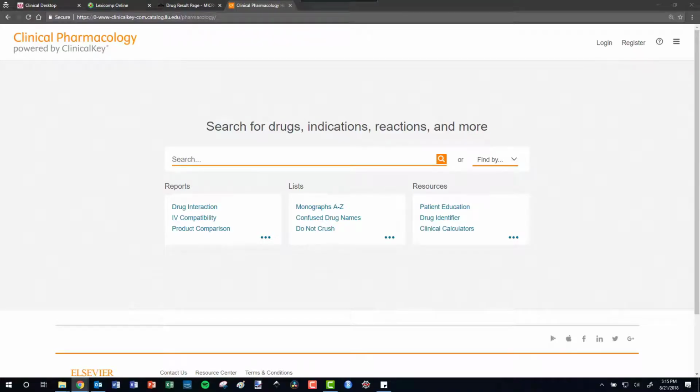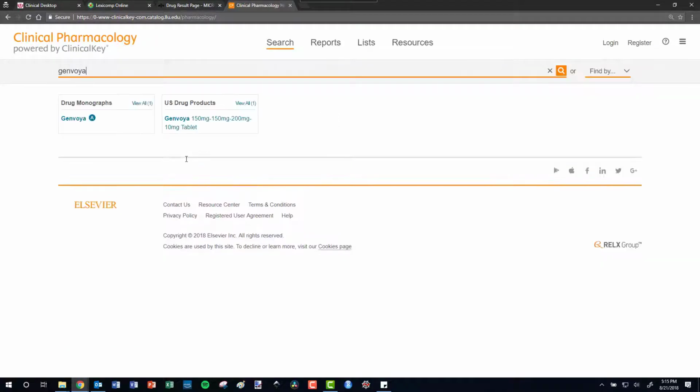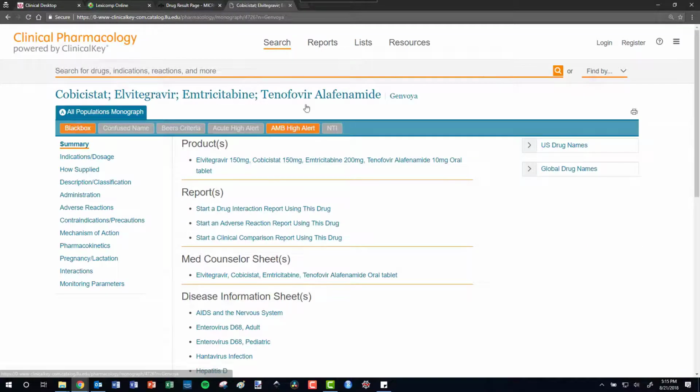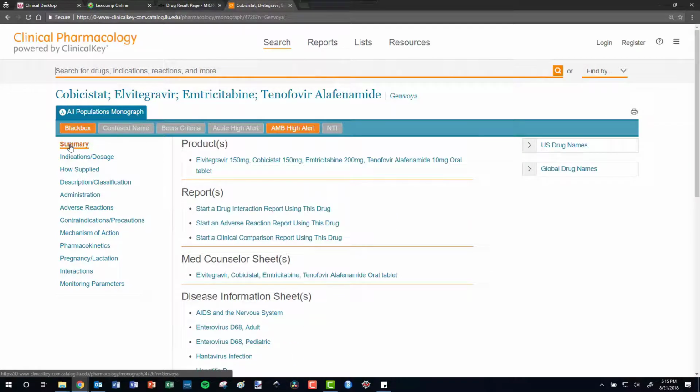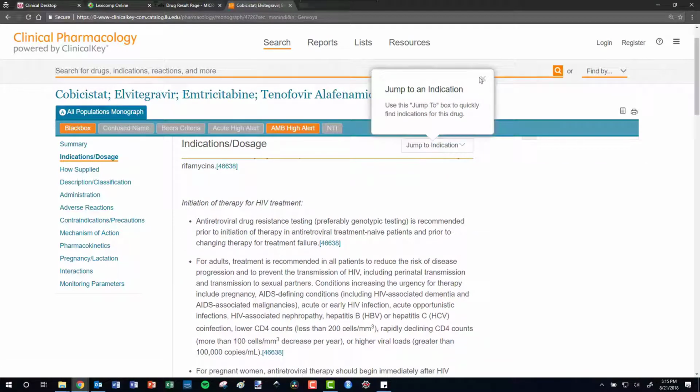Now let's take a look at Clinical Pharmacology. If you go to Clinical Pharmacology on ClinicalKey, it basically has the search box where you can search for drugs. So if you type Genvoya here, as you type, it actually tries to show you the drug. Under drug monographs, it shows you Genvoya. If you click it, then it has different information. You can see here it shows you a summary. You can also click on indications.